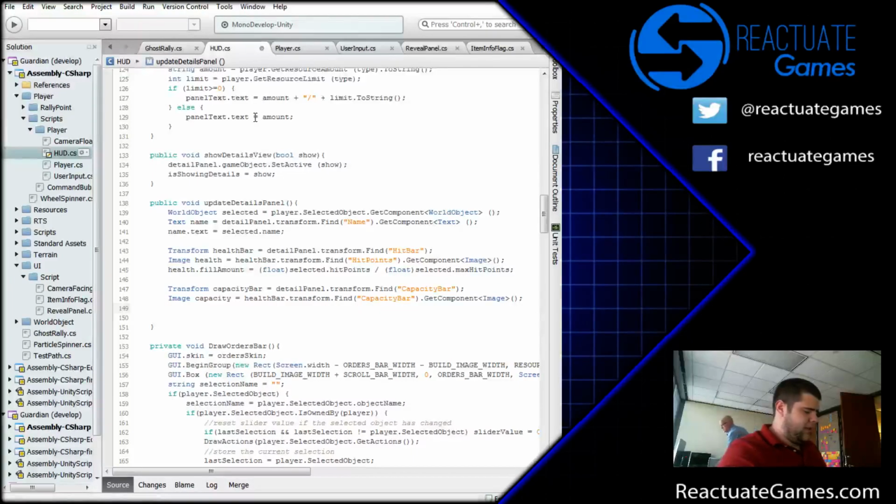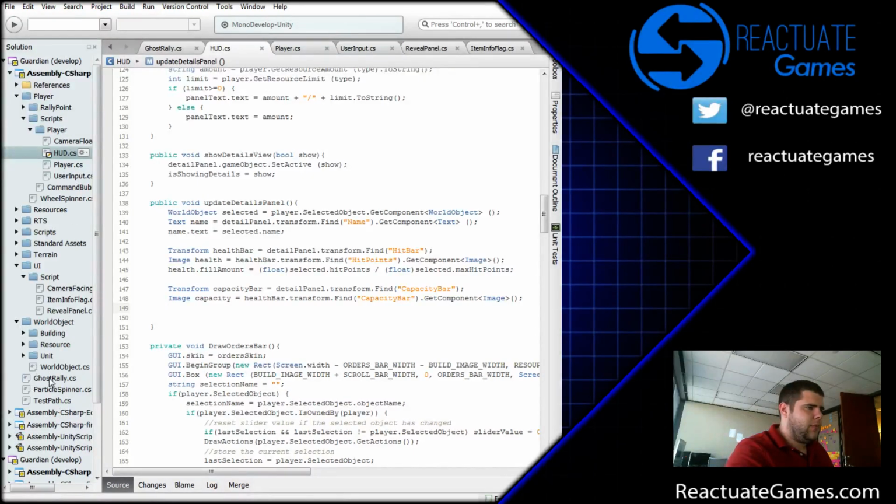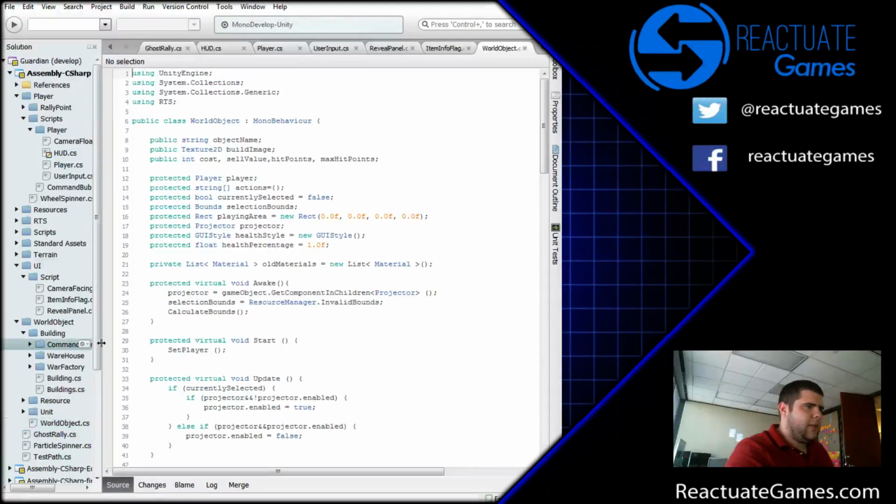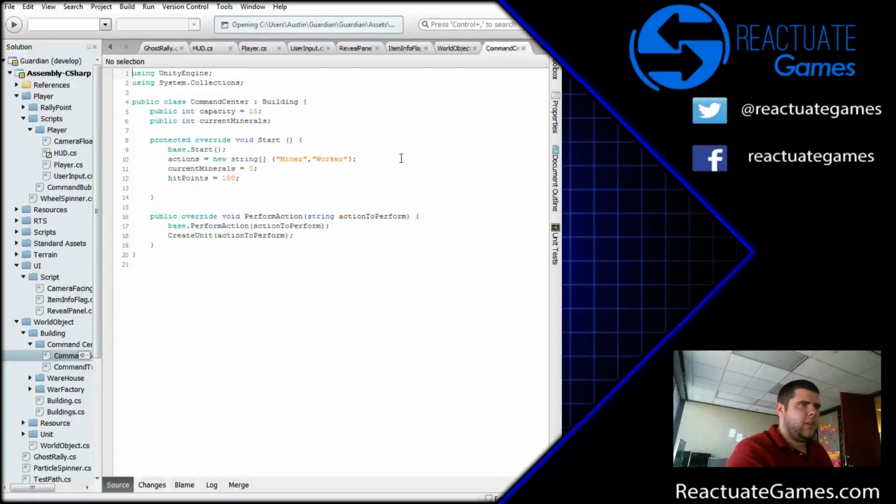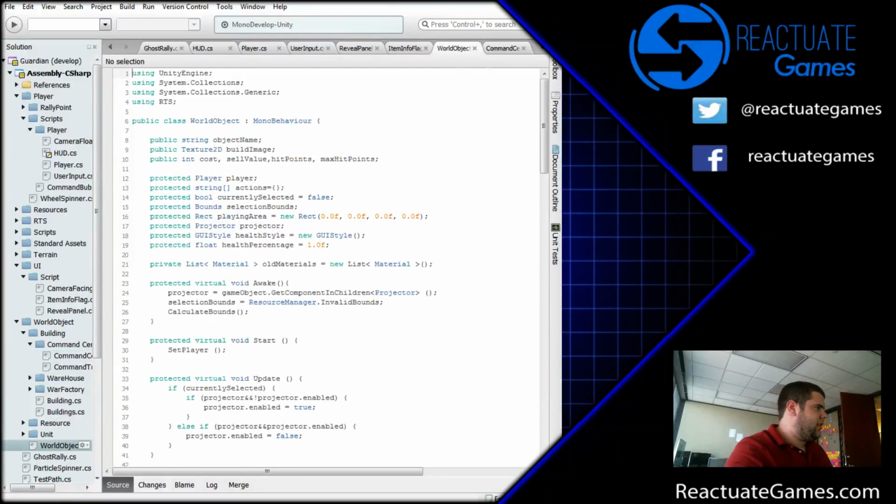So here, let me see if I can show y'all an example of what I'm talking about. So let me find world object. World object and command center. Oops. That would be command center. Okay, so this is the world object script. So as you can see, yeah, hit points and max hit points. Those are there, and that is in every single child class of world object. They access hit points and max hit points.